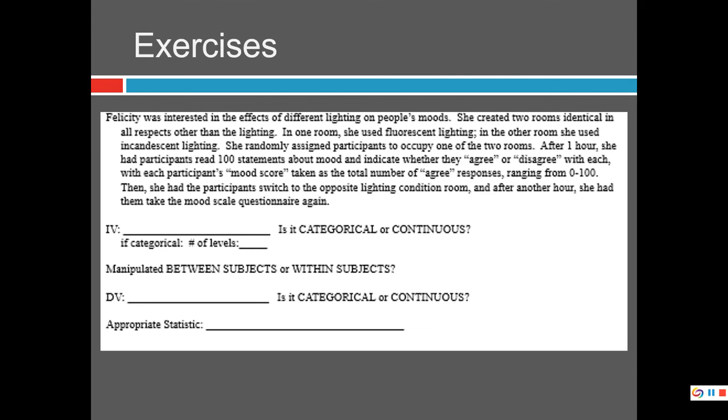Okay, for this next one, I'll give you a chance to pause it. All right, the answers for this one, for Felicity's test: she is using a categorical independent variable, and you'll notice the number of levels is just 2. She has 2 different rooms that differ in lighting, fluorescent or incandescent. So type of lighting is the IV. It's categorical with 2 groups.